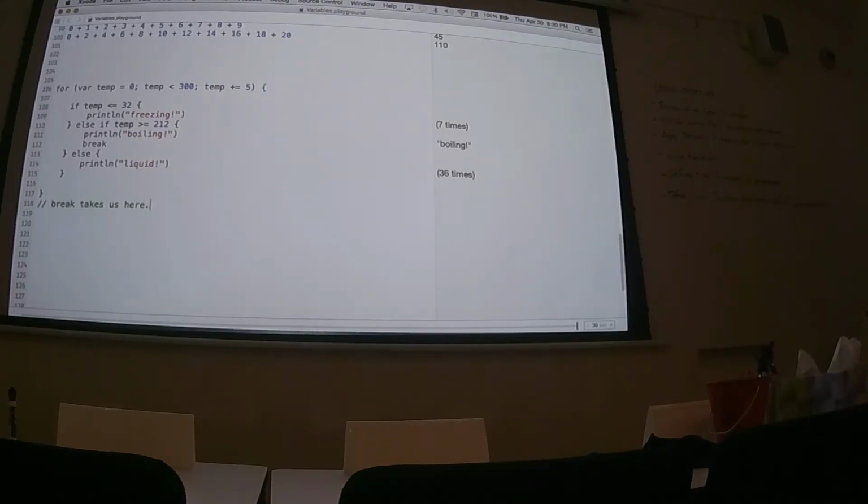Why is it still doing the else last time? It does it because my temperature starts at 0. So I hit freezing a bunch of times. And then when I hit the number 35, I actually hit liquid. It goes over and over and over. And then eventually I get to 215. Like this. And then the very next line is break, and so then I jump out. Okay?